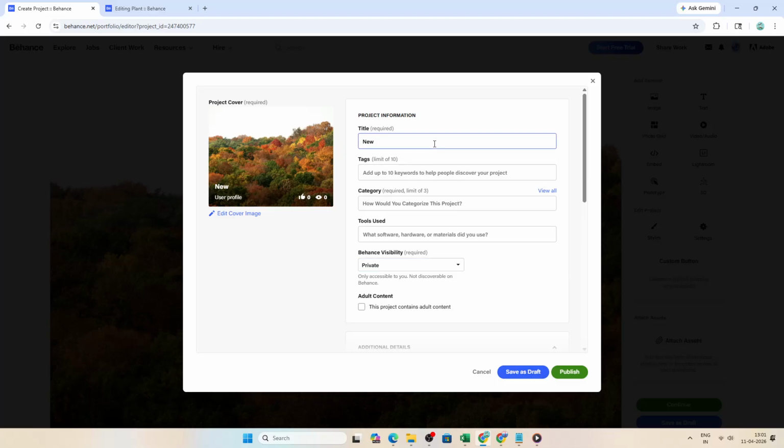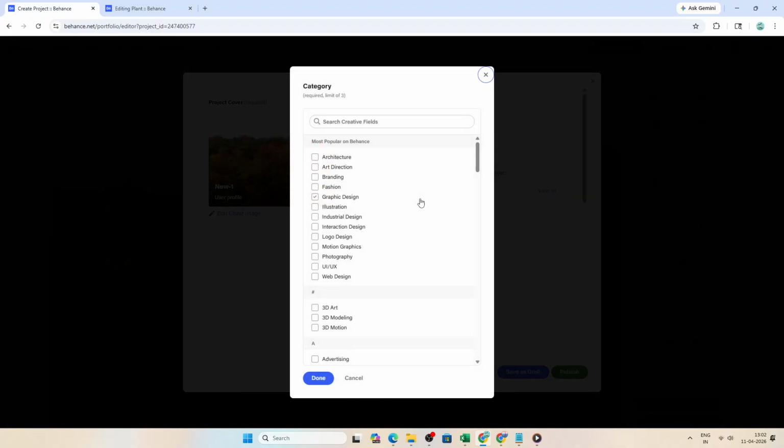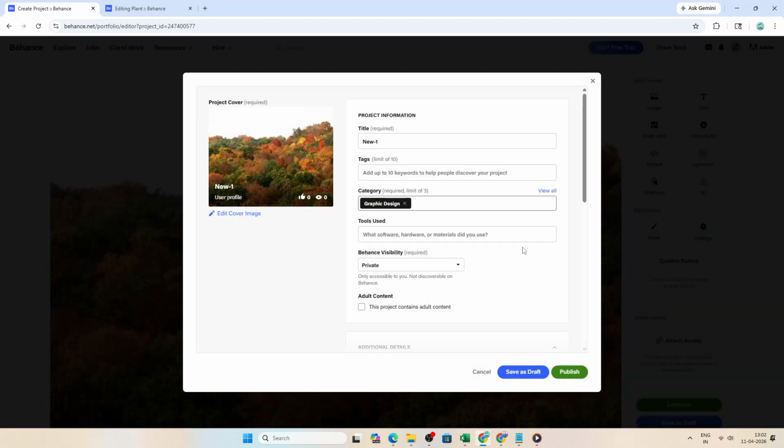To make the change stick, click Publish or Save, depending on what button you see, even though it may say Publish. In this context, you are just updating the settings. Your project won't be publicly visible because you set it to private.